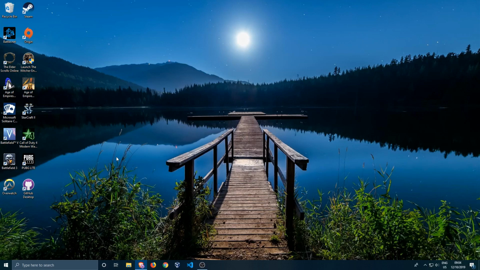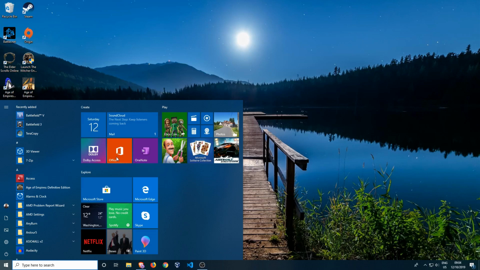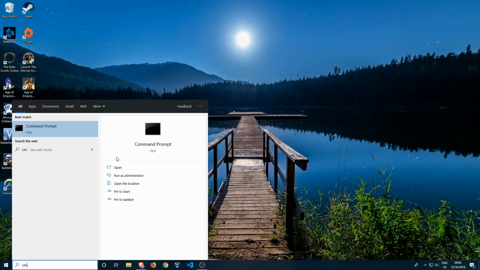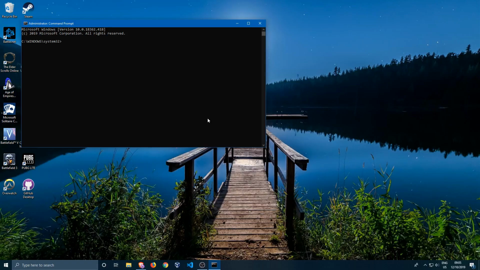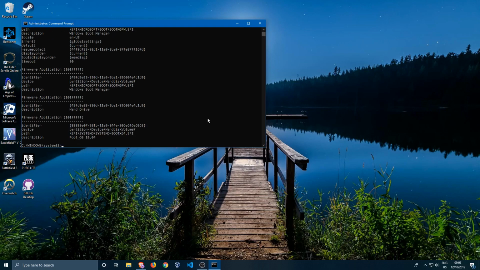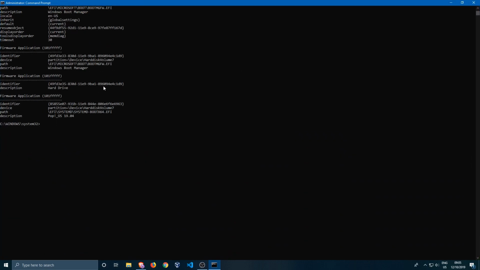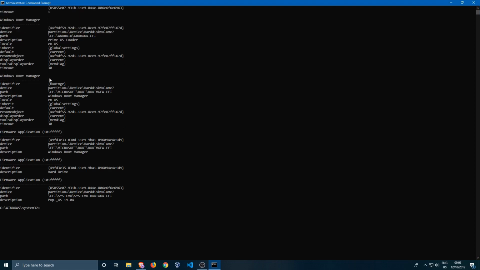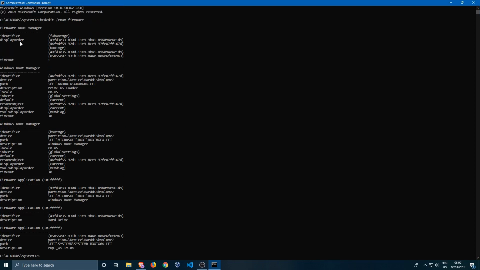The first thing you'll need to do is go over to your start menu and enter CMD. Right click Command Prompt and run it as administrator. I'm going to hit yes, and then we're going to type in bcdedit /enum firmware. This is going to list all of the boot entries that Windows can find in its boot manager.